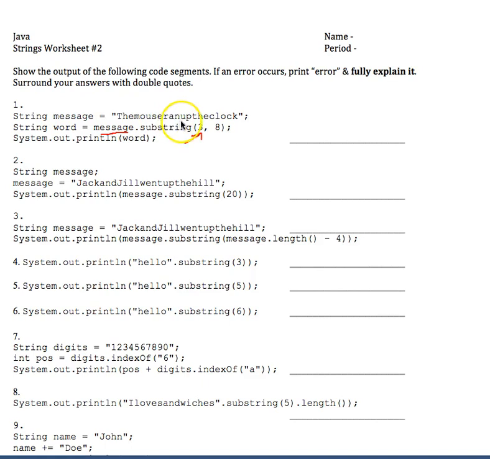In exercise 1, the substring method is being called on the string object variable message. So let's count off the positions in this string value. The T is in position 0, and the H is in position 1, and so on. So by counting correctly, the first parameter in the substring method is 3, which means start at position 3. We're starting at the M.